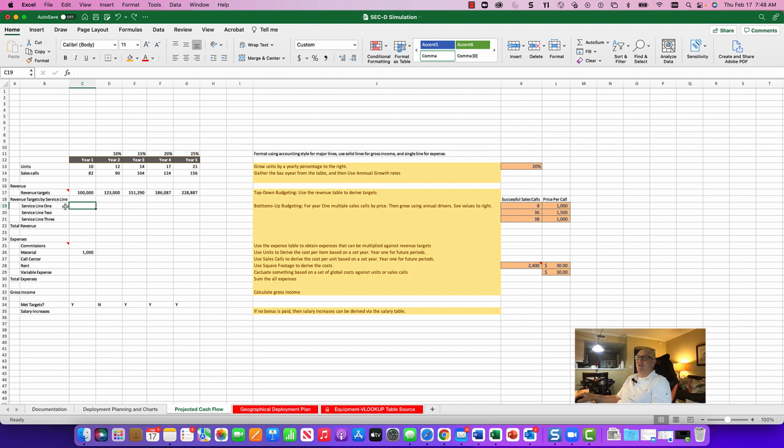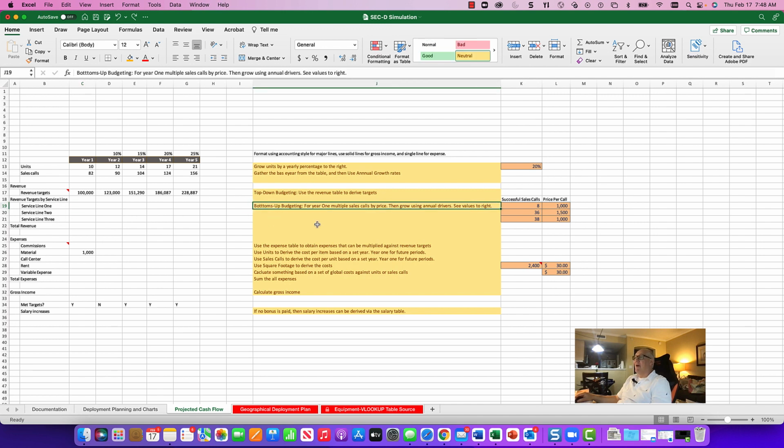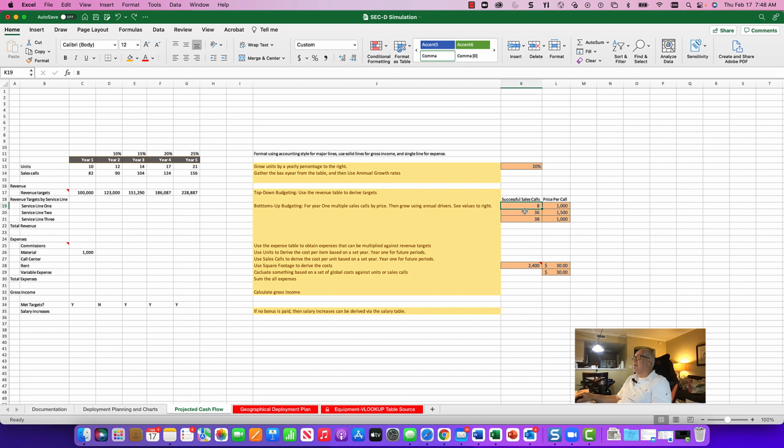We're going to create multiple service lines, but one could be, who knows, whatever services you provide in your organization, maybe you break it into 3 service lines. Bottom up budgeting for year 1 with multiple sales calls by price, then using annual drivers, see values to right. Let's see. So basically they're saying for year 1, we're going to take the successful sales calls that we have, and then we're going to do price per call. So maybe, for example, you're doing landscaping services, or in your landscaping services, these are the prices you get per sales call.